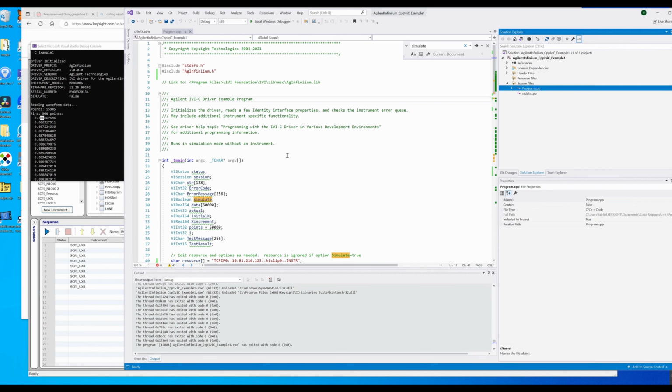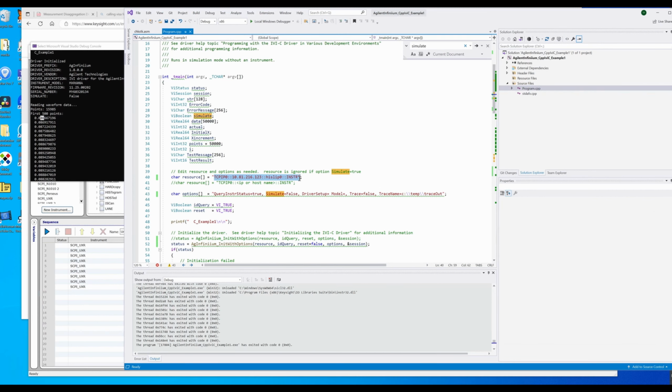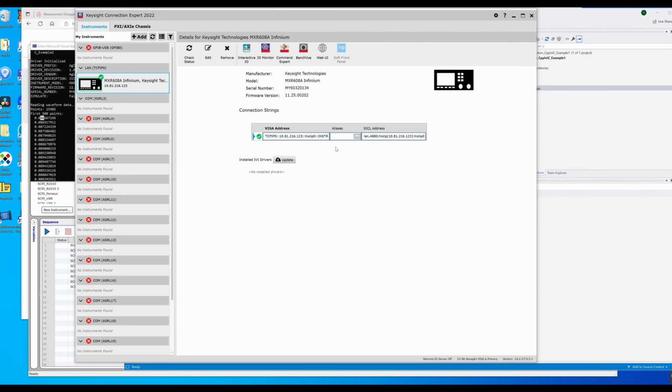If you don't have an instrument, it will run in simulate mode. And if you do have an instrument, then you need to put your resource value here. You get this resource string from IO Libraries here. My MXR is at this address. Yours will be different.